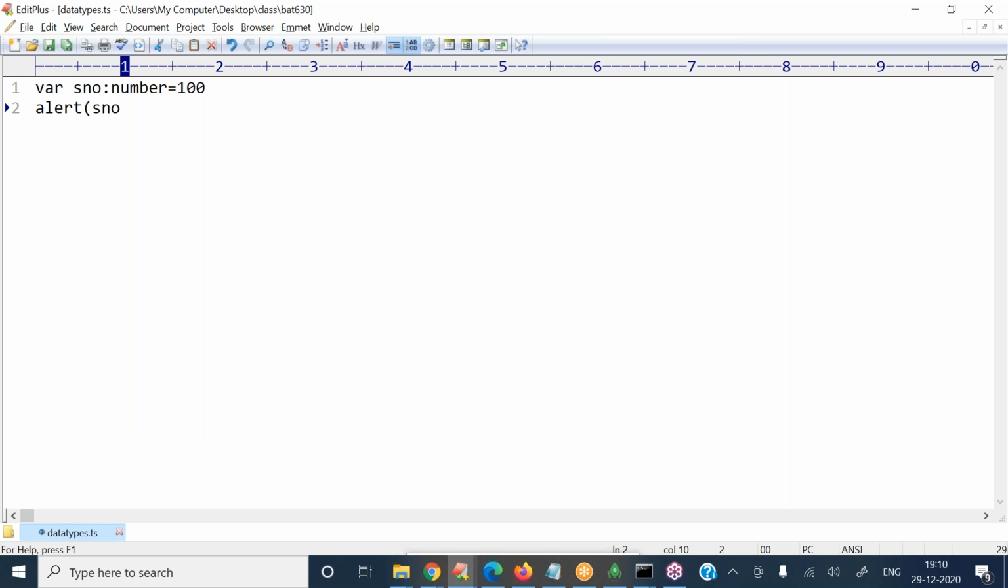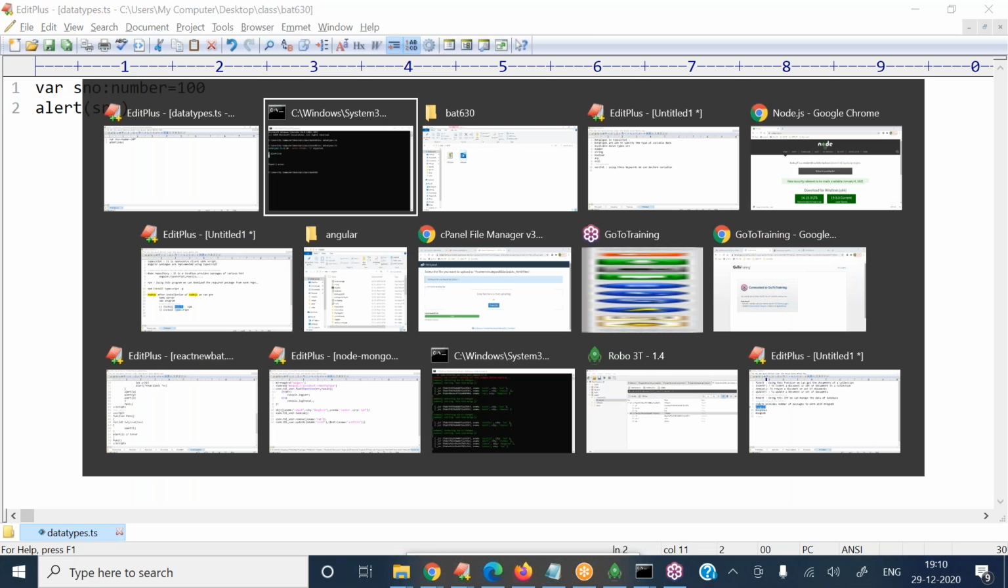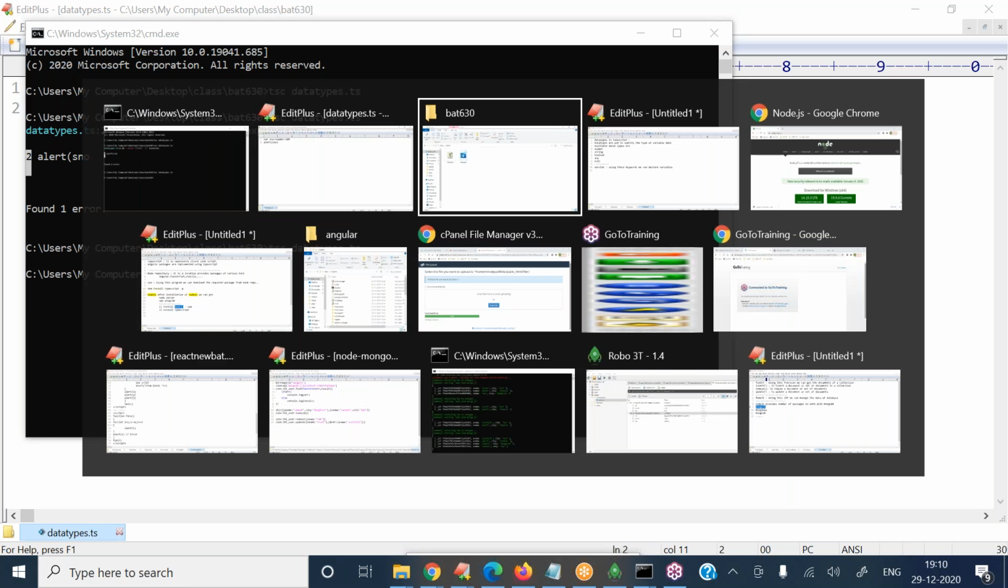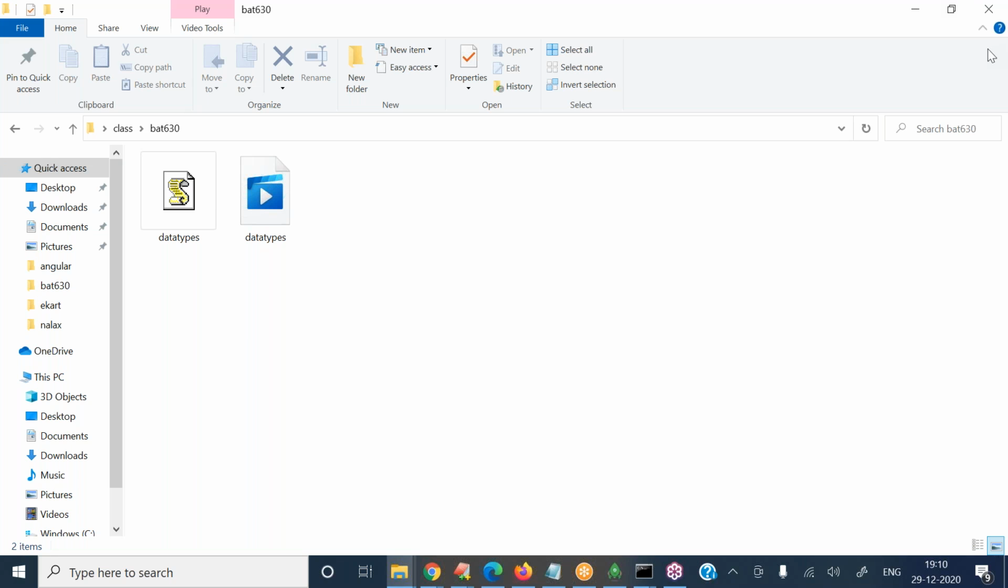Now here, let me save this. If you observe here, we got the datatypes.js file, right? Yes, this file is available in this location. Now this file I want to use in my browser.